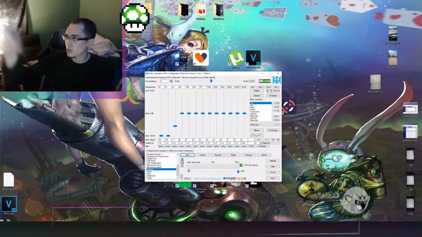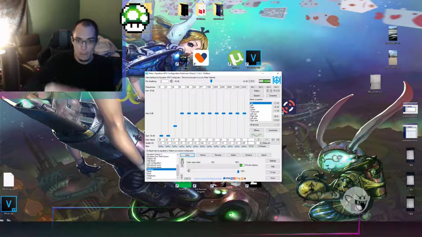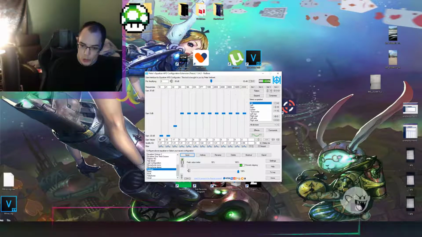So you're going to need to click the links in my description below to download what is called Peace, but you also need to download the APO Equalizer. So you need to install both of them. Once you install both of them, you're going to need to restart your computer, and you might need to restart your computer a couple times.